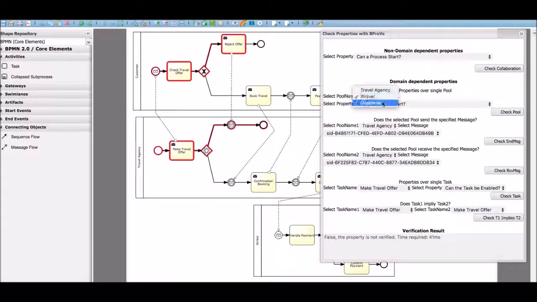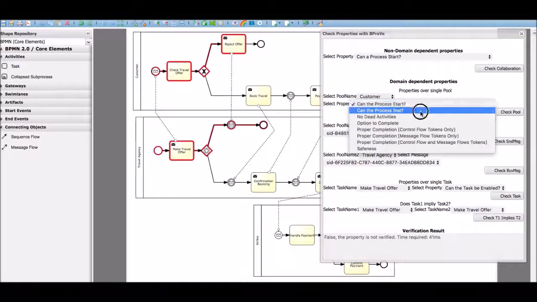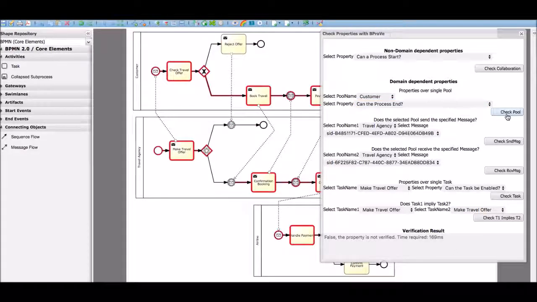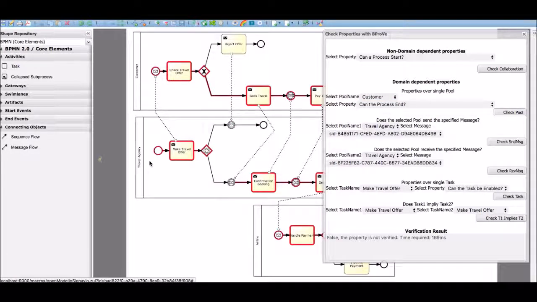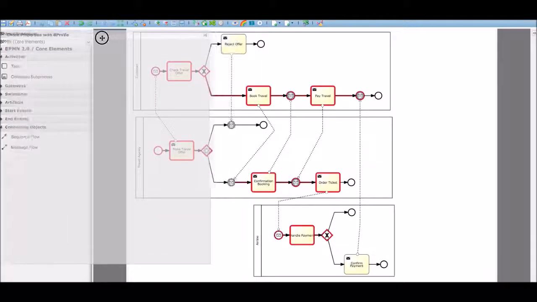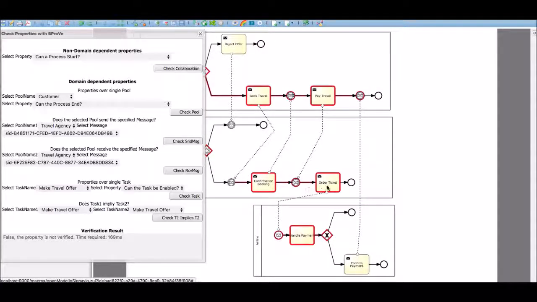Let's check now if the process of the customer can always reach an end. And this is not true, because even if the customer wants to book the travel, the communication starts, so everything goes on until the airline process is started. But the airline, for some reason, can actually abort the process without notifying the customer. So the customer will never receive the confirmation for payment, and it will never end.